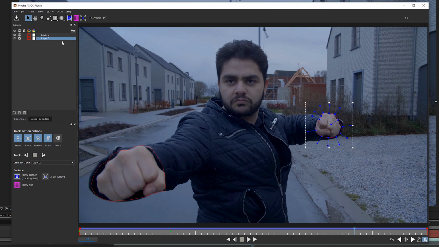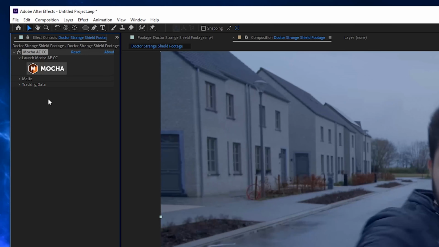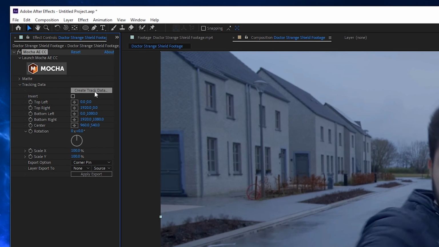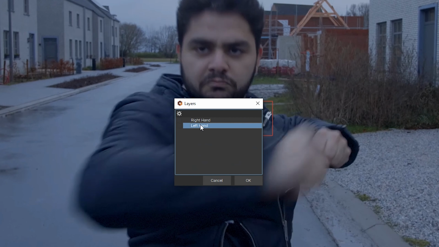All right, so there we have it. We can also rename this. So this is going to be our left hand and this is going to be our right hand. Okay, close this up and then go into tracking data, create track data, select the left hand, for example, and also the gear icon, click OK.